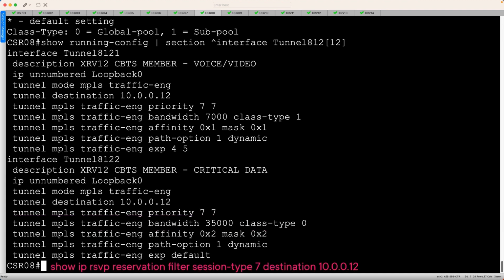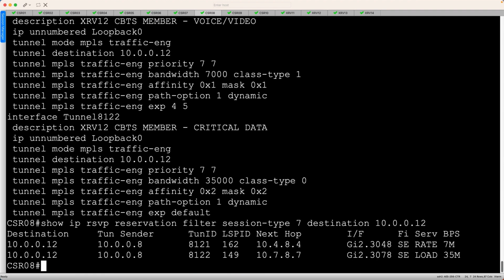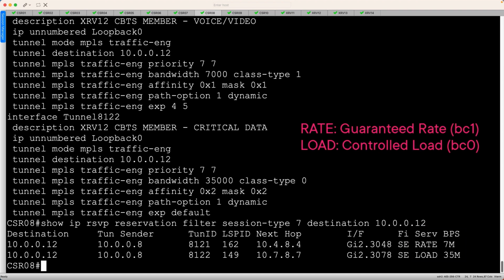Let's quickly check the RSVP reservations known to CSR8 that target XRV12 as a destination. There are 2 entries here, each with different tunnel IDs, which correspond to our CBTS member tunnels. Both tunnels have a bandwidth reservation. The voice tunnel has requested 7 megs of guaranteed rate, while the data tunnel has requested 35 megs of controlled load. RSVP repurposes these traditional QoS terms in the context of DSTE.